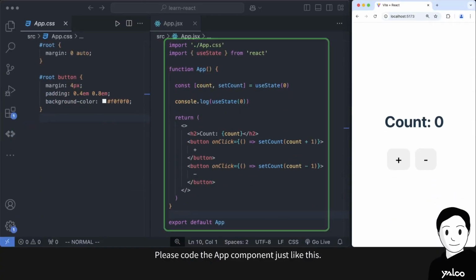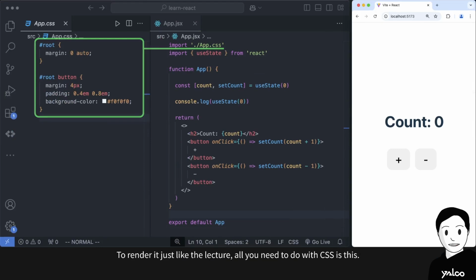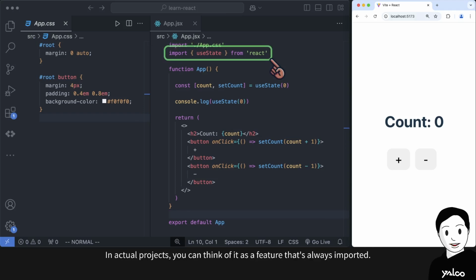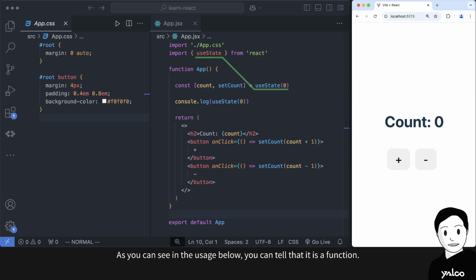Please code the app component just like this. To render it just like the lecture, all you need to do with CSS is this. From this point on, we'll be importing something called useState from React. In actual projects, you can think of it as a feature that's always imported. As you can see in the usage below, you can tell that it is a function. You'll see it being executed with 0 as an argument in the brackets on the right.